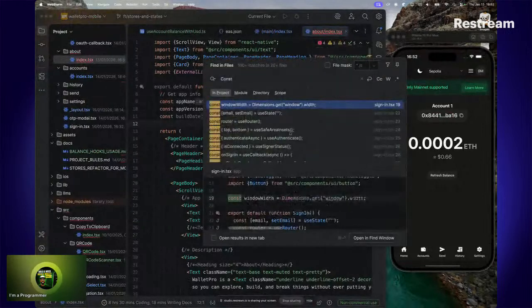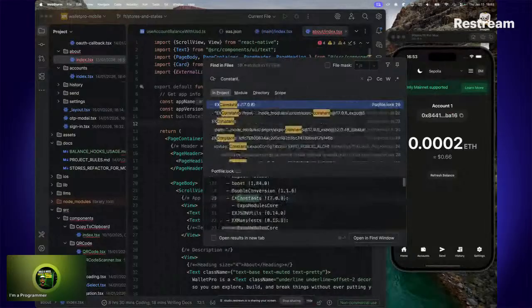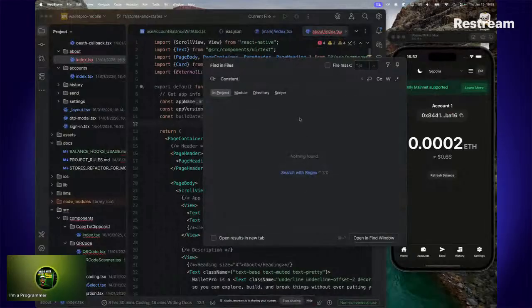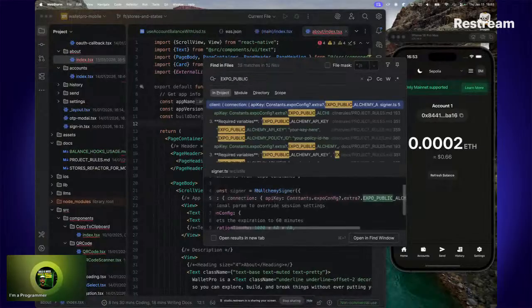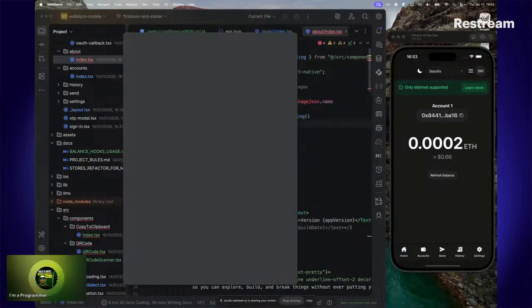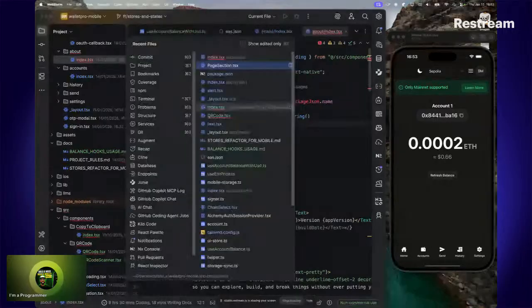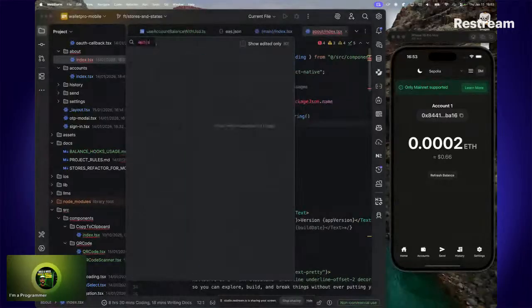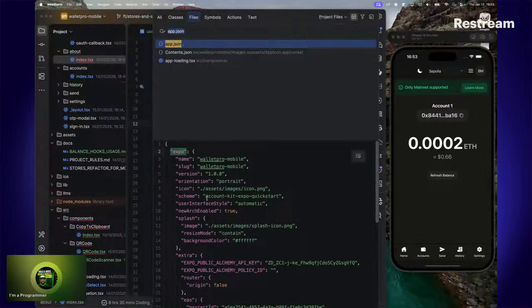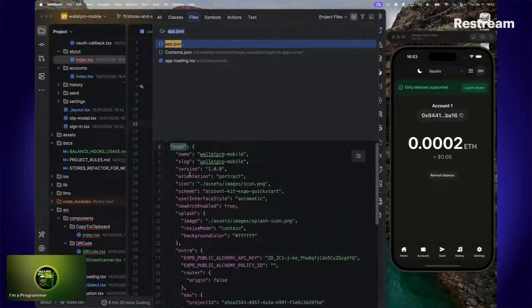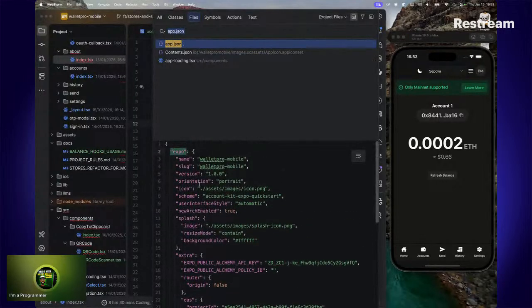There's a place we use constant dot something, expo public. Okay, constant expo config extra dot something. So we want to use the same thing, constant dot, but in this case, it's not going to be expo config. It's going to be for our app.json file, right? So instead of expo.config.extra, it's going to be expo dot something, maybe dot name.